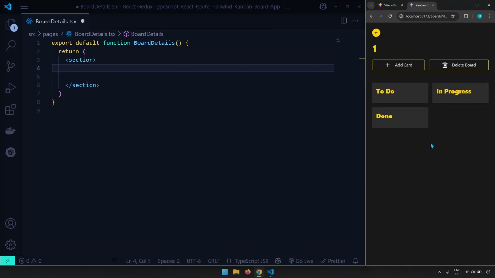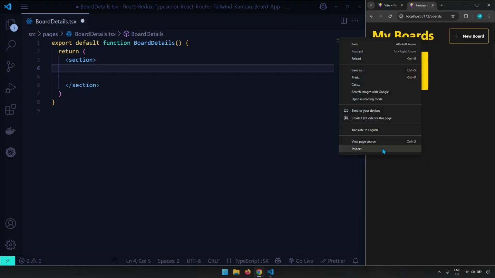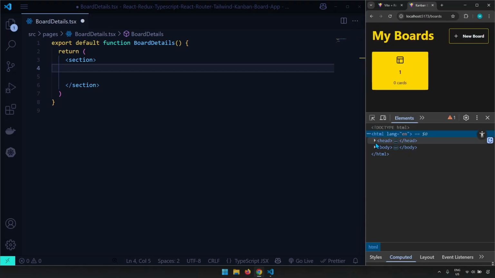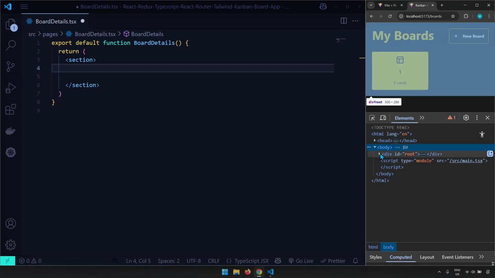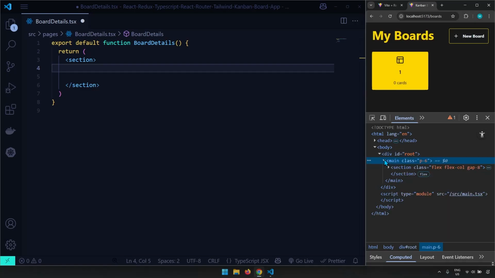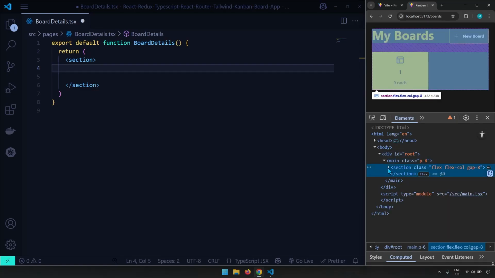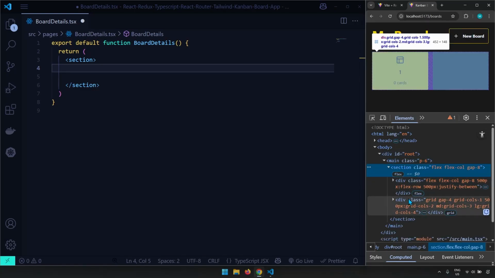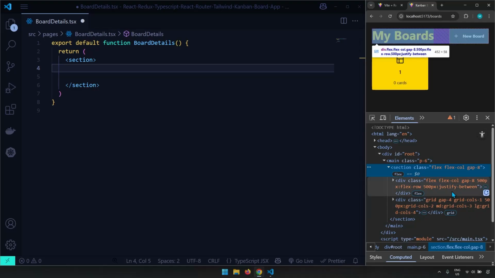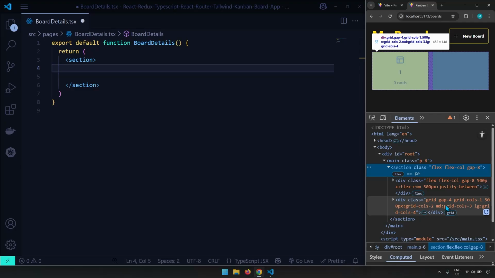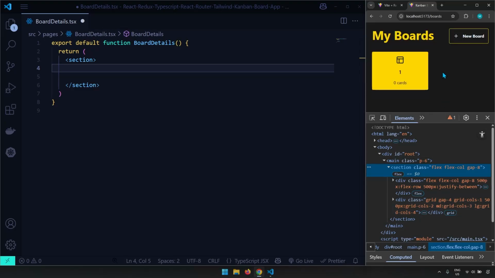Let's just call it 1. And I'm going to take a look at the HTML. This is going to give you a very good idea of how I come up with the HTML. So here we have our main element. Within the main element, we have a section. And within the section, we have 2 different parts now. We have one div that contains the title and that button that creates a new board. We have another div that contains the actual boards that we create.